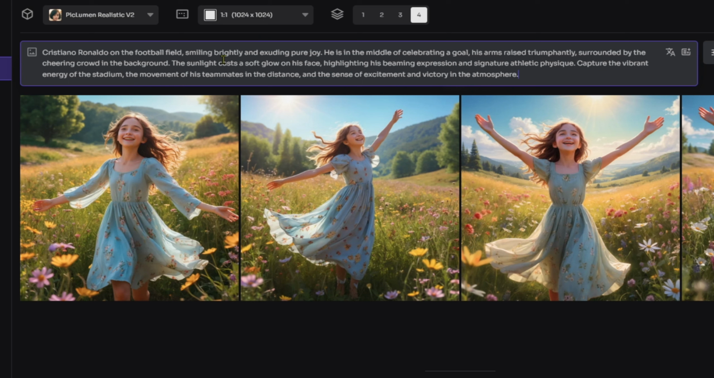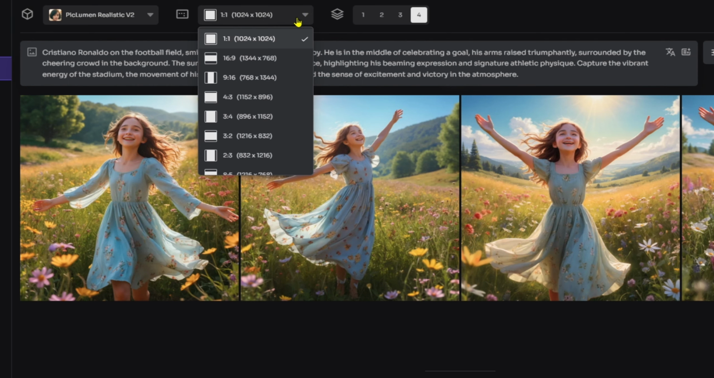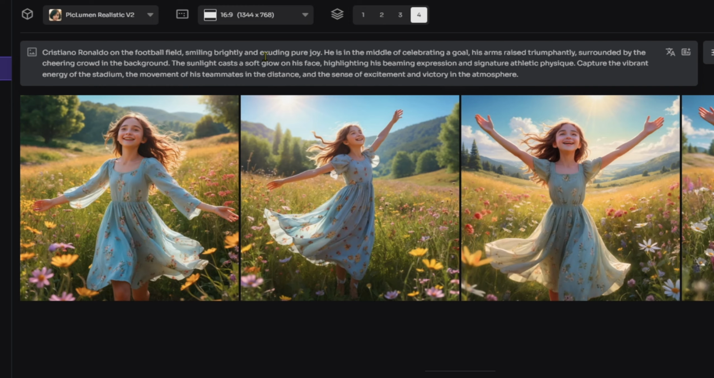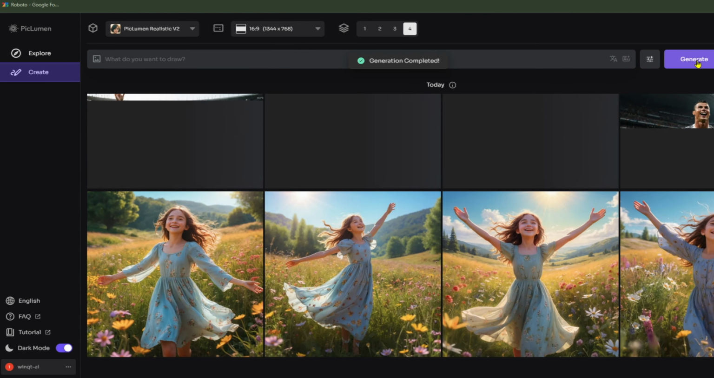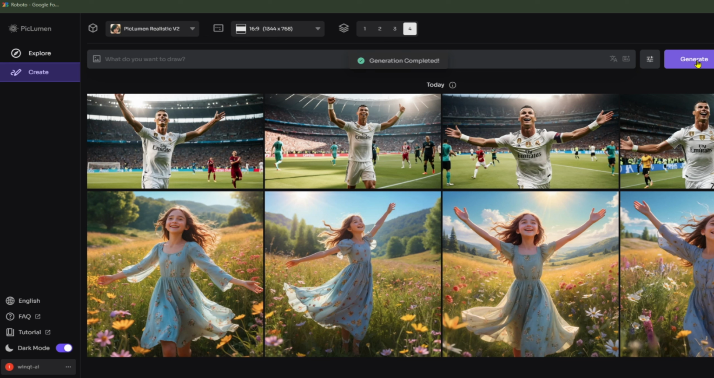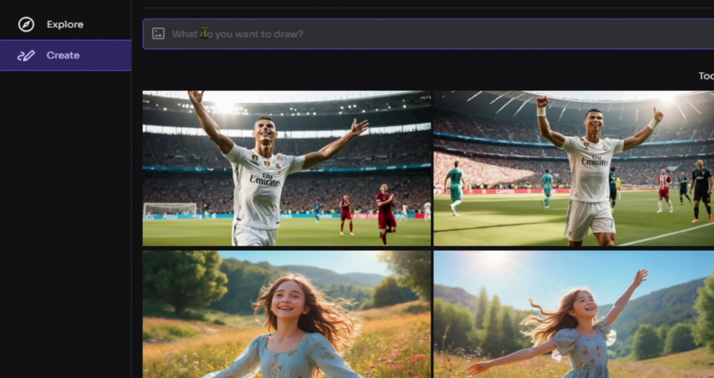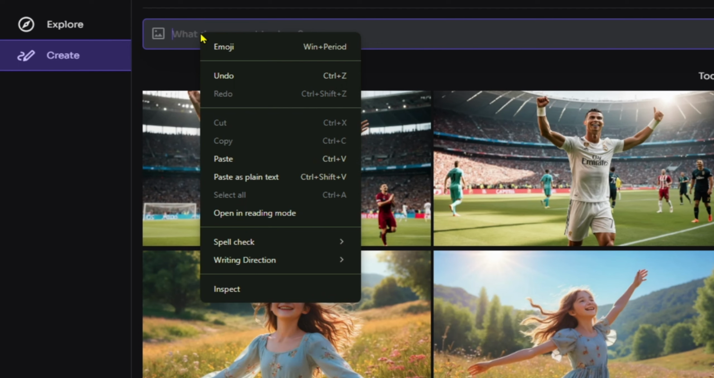Using the same settings as before, I reselect the 16:9 aspect ratio and click the Generate button, queuing my request. After a short while, Ronaldo's image is ready. As you can see, PicLumen AI did a great job. Let's try an example with another famous male character. I enter a request into the text box, this time asking PicLumen AI to create an image of Messi with a radiant smile, looking happy and joyful.